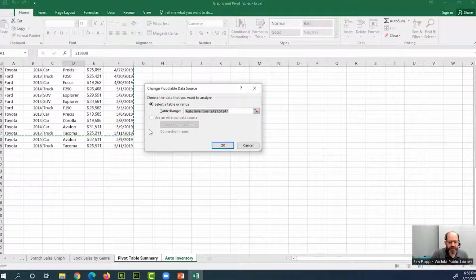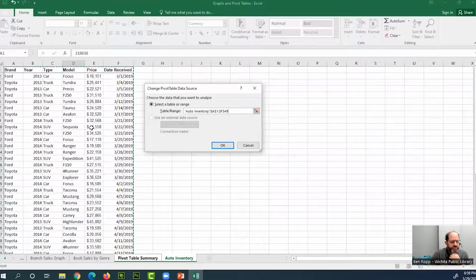One thing I can do from this position is do Control A, which is the select all. That is Control plus A.